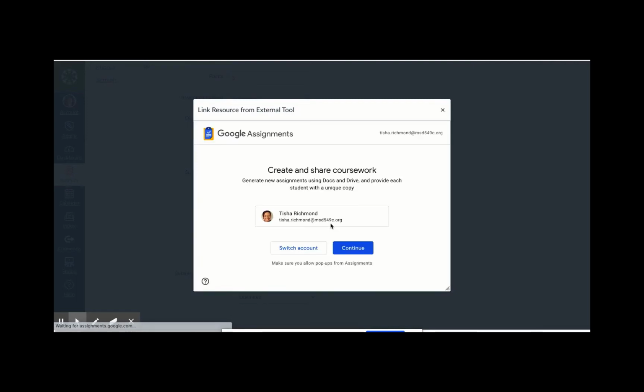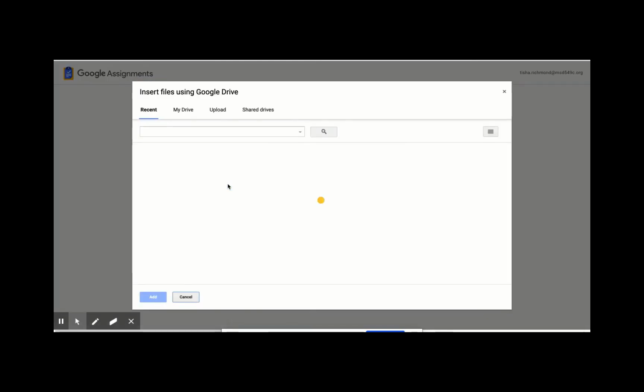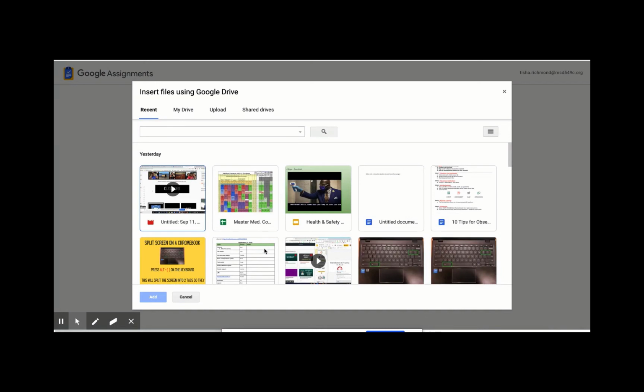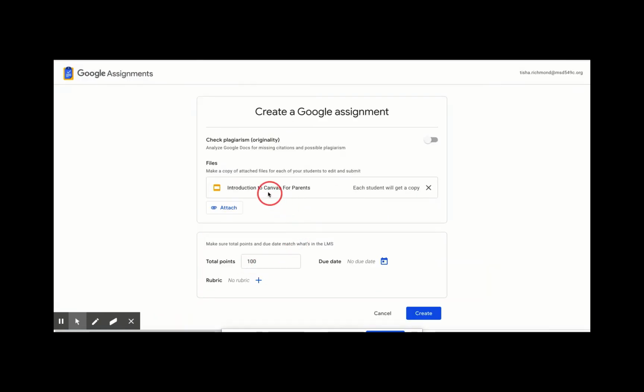And then it is going to take me to my Google Drive. So you'll just say continue. And then you are going to be able to select what file that you want to give to your student. So I'm going to go to attach. I'm going to find the assignment that I want my students to access. So let's say I want them to look at this slide presentation. I'm going to click add, and you can see that it's added it here. And it also is telling me that each student will get their own copy.